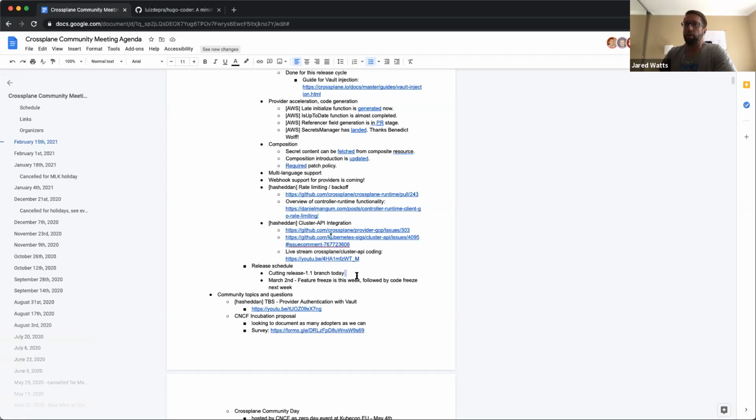But the 1.1 release branch happens today, so anything that goes in should follow the backport cherry-pick process that we normally follow to get things into the 1.1 branch. And then March 2nd, we plan to do the release. So that's awesome. Really excited to get the 1.1 out, the first release after the major 1.0 before the holidays.